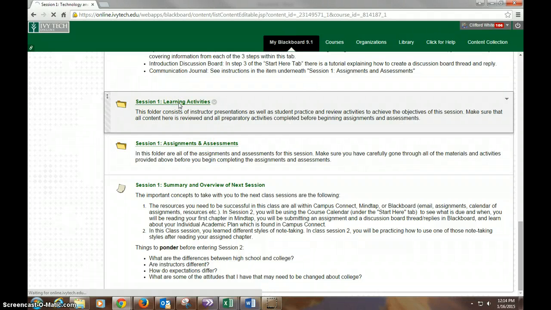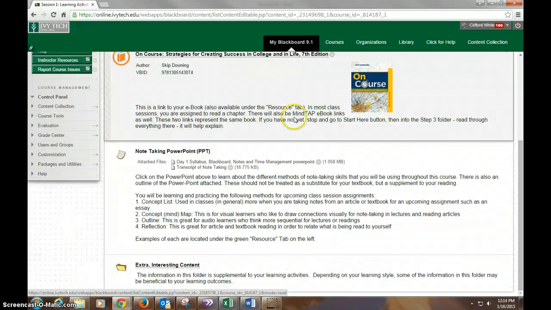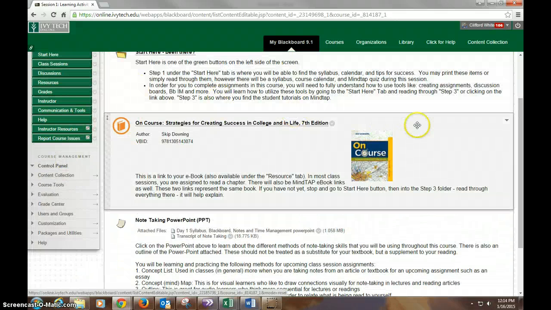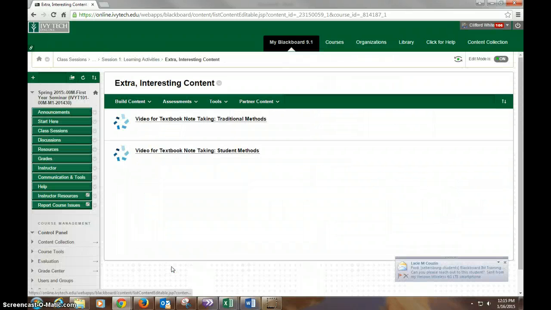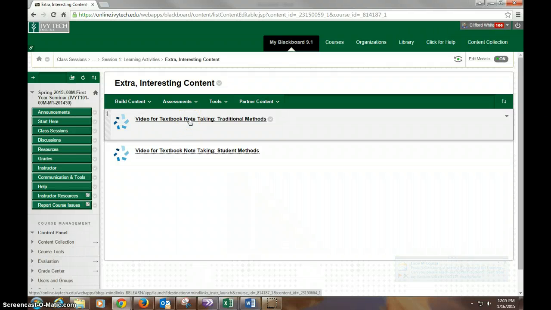In the learning activities for this session, you have where you will get your textbook, and if you are trying to download it and it's not working, you can still always access it by clicking on it on the Blackboard page, and it will open up that way. Then there are some PowerPoints for day 1, and then you have extra interesting content. In this folder, there are 2 videos that you can watch to assist you with your learning.